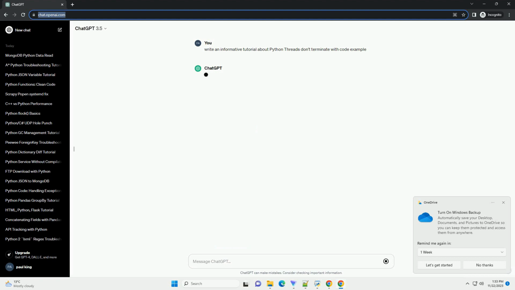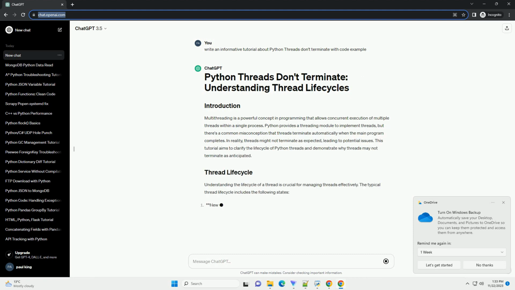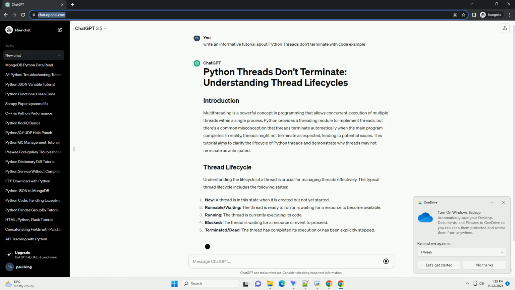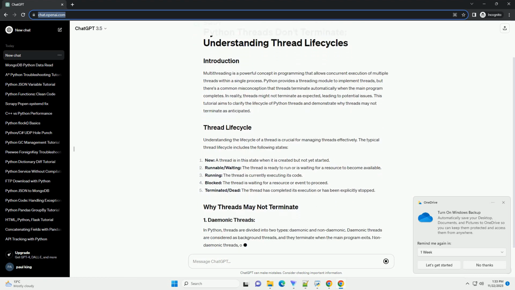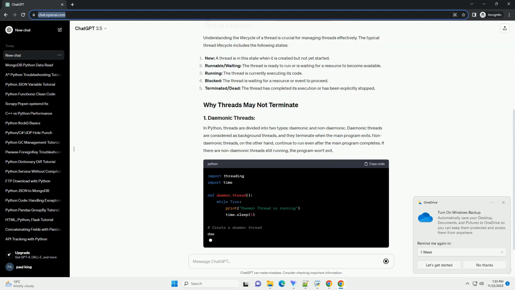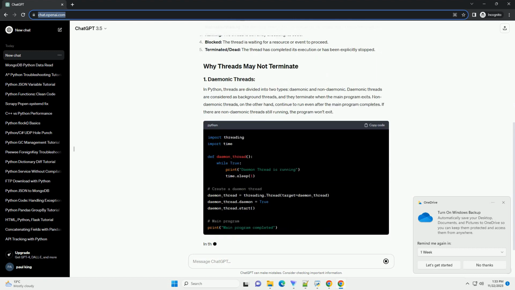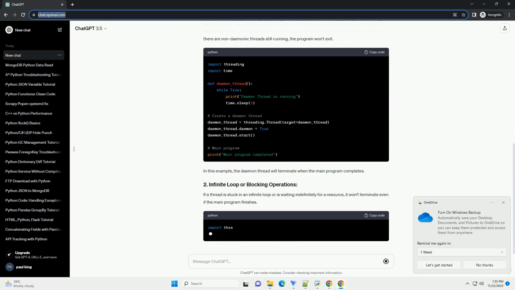Multithreading is a powerful concept in programming that allows concurrent execution of multiple threads within a single process. Python provides a threading module to implement threads, but there's a common misconception that threads terminate automatically when the main program completes. In reality, threads might not terminate as expected, leading to potential issues. This tutorial aims to clarify the lifecycle of Python threads and demonstrate why threads may not terminate as anticipated.